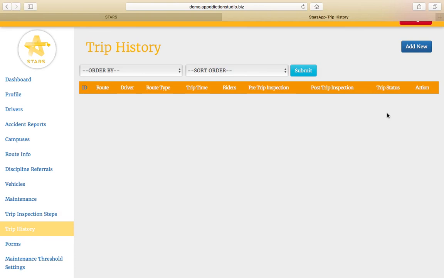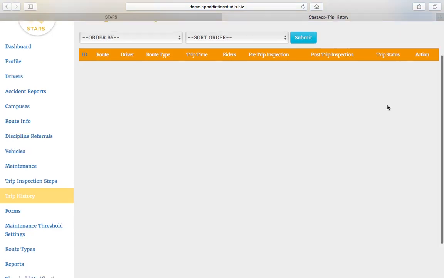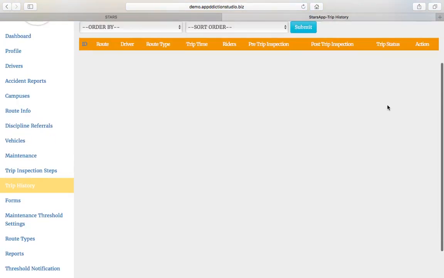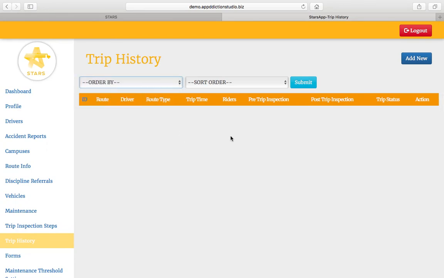So if you wanted to know if a particular driver had finished their route and submitted their trip, you could see the trip status would say trip complete. And if not, it would say incomplete. And so you would be able to see which drivers are still out on their route on a daily basis. And you can sort, again, this trip history report various ways to make it fit what you're looking for on a daily basis.